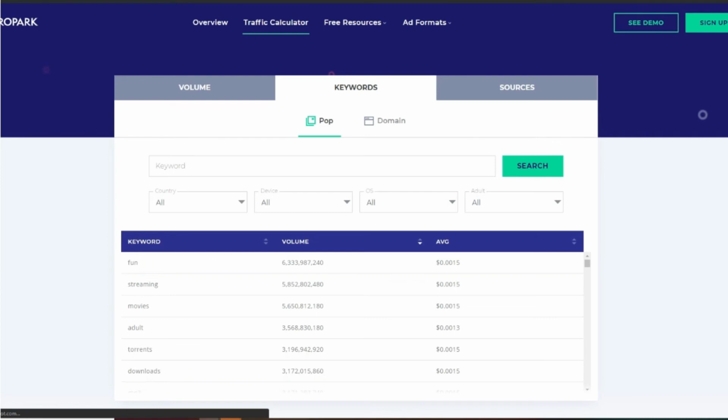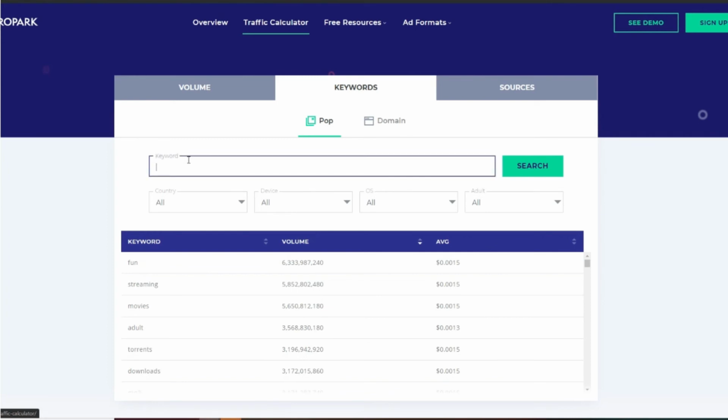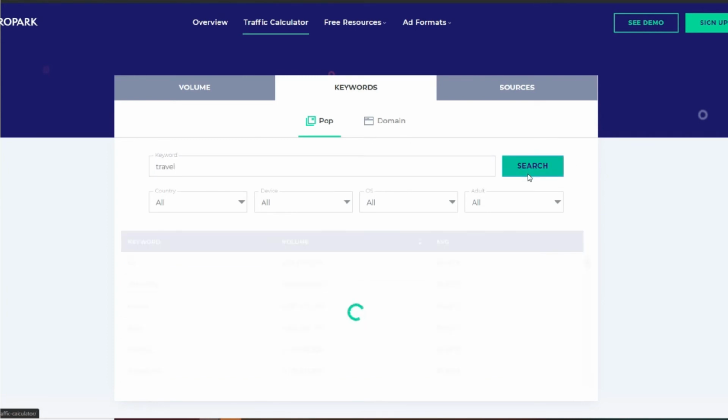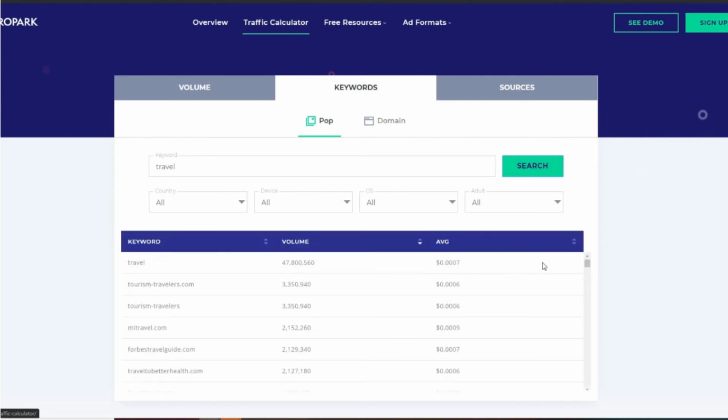So let's just do, for example, the keyword travel. So that's going to be my exact match, and that should appear first. And then here are going to be keywords that I can target for a broad match.